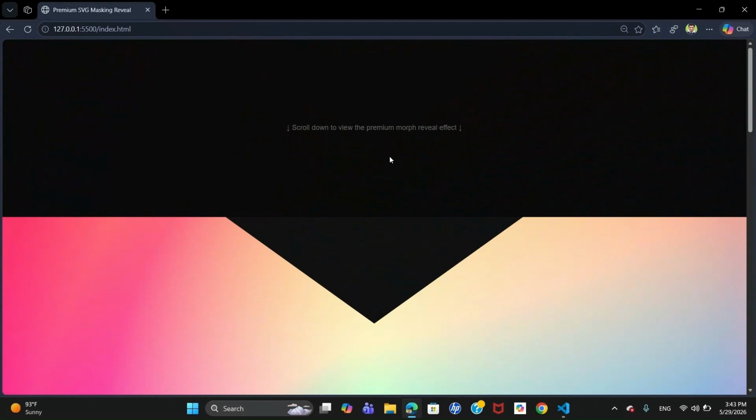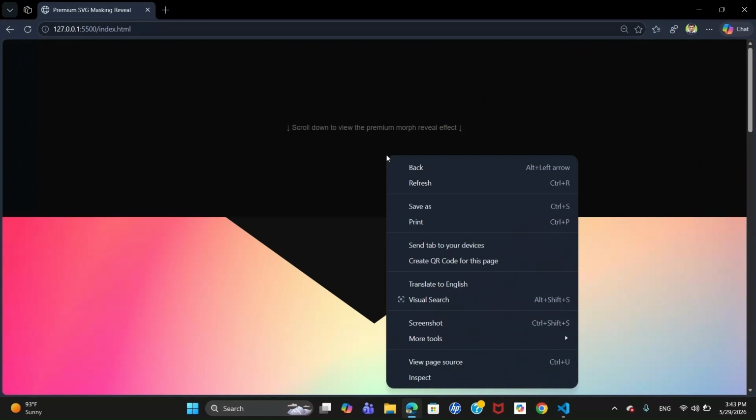And there you have it. A completely self-contained, highly performant, and responsive cinematic reveal layout engineered using advanced SVG clip paths and native GSAP scroll properties. You can copy and drop this exact code block directly into your custom React, Vue, Laravel, or WordPress frontend themes to instantly elevate your user experience design.